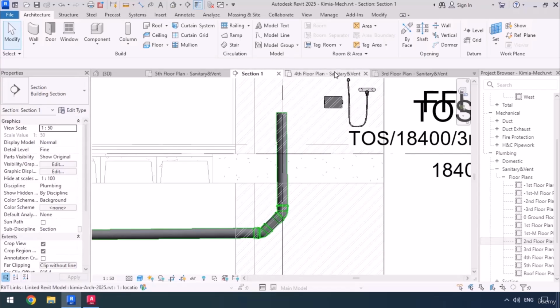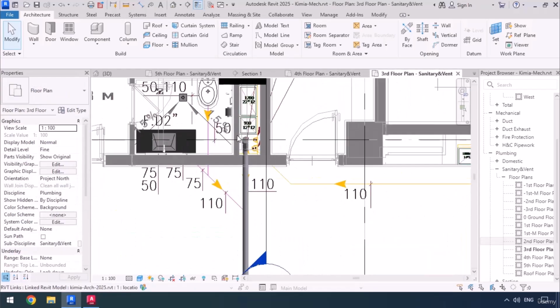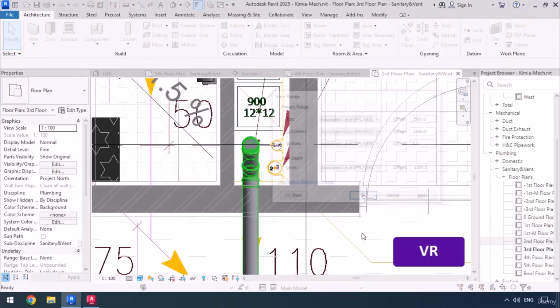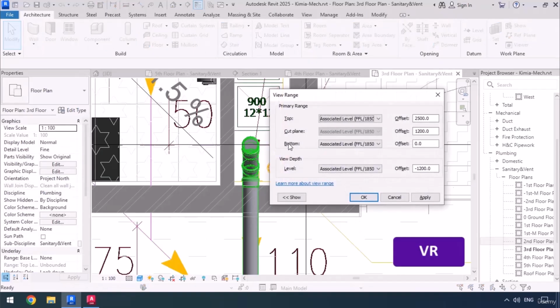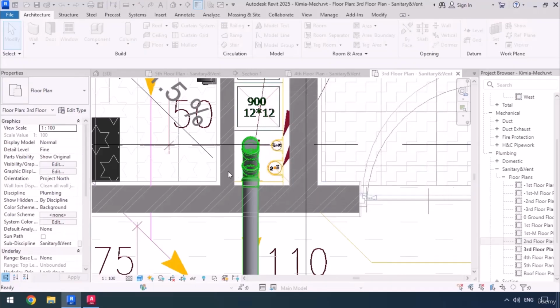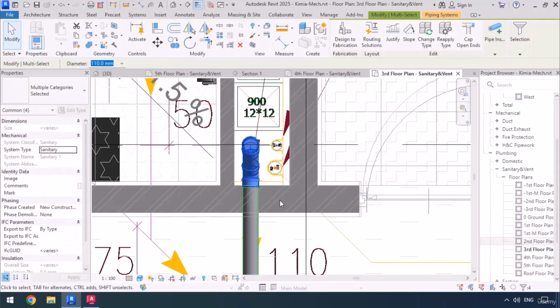So now, if we go look in the third floor, once again I'm going to drag over this whole thing to select these parts. And the reason why they're not going to be selected is because of the view range, so let's hit VR. And if you remember, we said that everything between the bottom and the view depth won't be selectable. So it's best if we change this to -1200 and then click OK. Now we can select them by dragging over them. And now I'm going to move them lower and stop here.